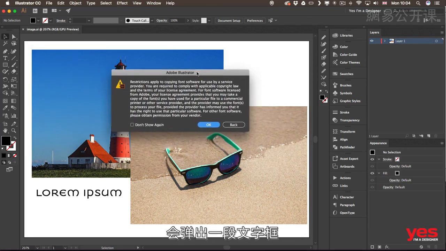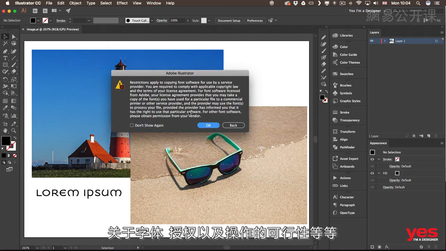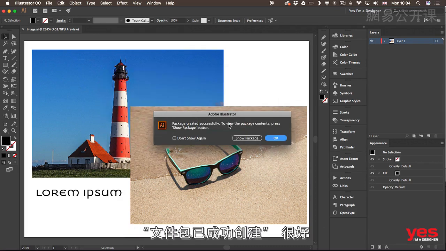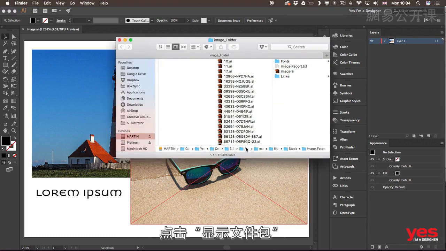And I'm just going to get this explanation, what happens with fonts and licensing of the fonts, how it works. This is more of a legal copy. You can read it if you want to, but I'm just going to go ahead and click OK, just so we can see what happens. So the package has been created successfully. Great. Show me the package.